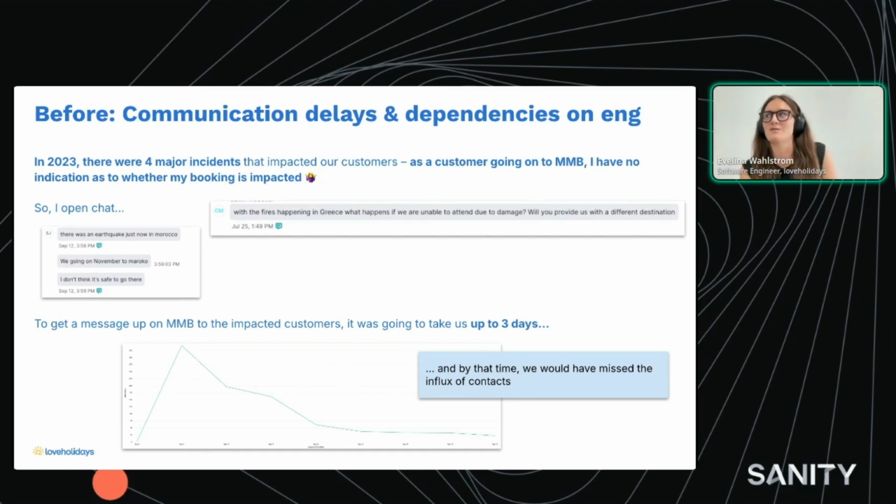I think it's super important to think about the customer front and center. If I'm a customer and I go to the manage my booking experience, the post-booking experience, in your app, you want to check your itinerary and understand whether you're affected by this change. You might open the chat. You don't actually have an indication whether your booking is impacted and you're going to travel in the next few days, and you're trying to get an answer. All our systems aren't updated. We don't show anything on the website or on the app.